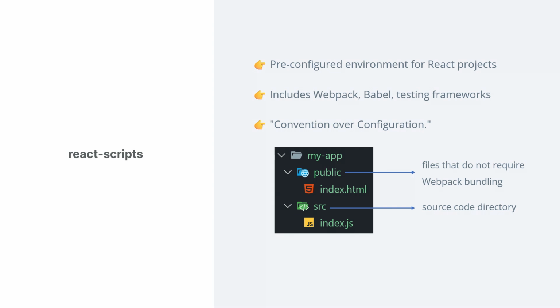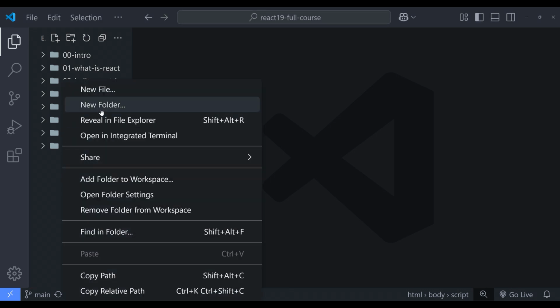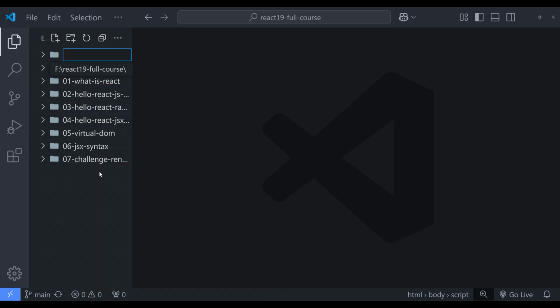Thus, for this structure, the only mandatory files are the index.html file in the public directory and the index.js file in the src directory. Now, let's create this structure. So we create a new directory and name the project, maybe 08, create React.